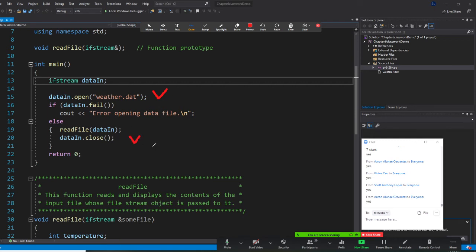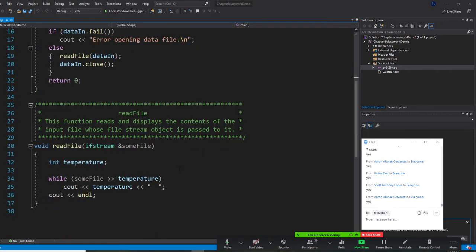Open, close. Is that right? Open, close. And let's take a look right here. And when you read it, input file, we're going to remember, is going to use a reference, some file. So while some file. So, all right.